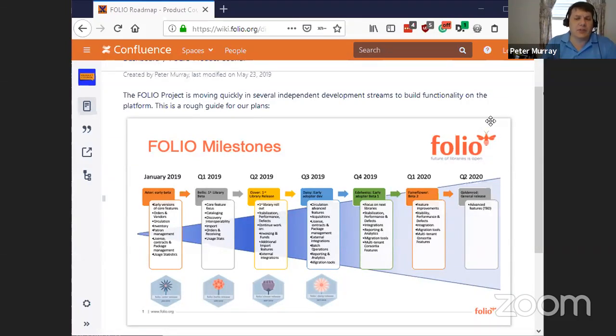There's an update that's happening at the Product Council meeting tomorrow, scheduled for tomorrow morning Eastern US time, where the results of that are going to be talked about. But we expect things like advanced circulation features, acquisitions, license contracts and package management, batch operations, reporting tools, additional external integrations, additional work on reporting and analytics.